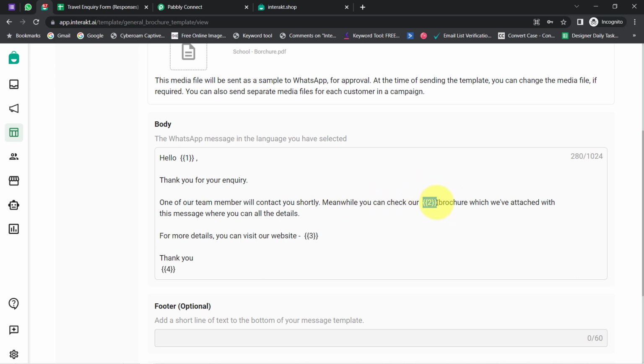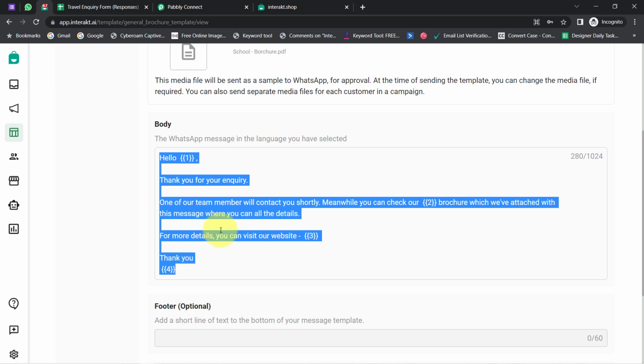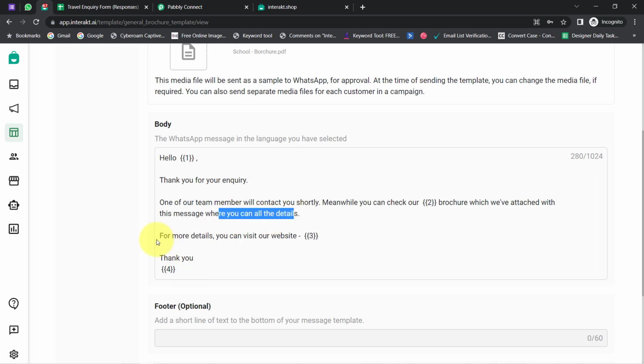Okay, so I want the name of the brochure to appear here automatically, which we have attached with the message where you can send all the details. I think I have skipped one detail here, that is "you can send". Make sure whenever you create a template, you always write the message correctly. For more details you can visit our website. Thank you.